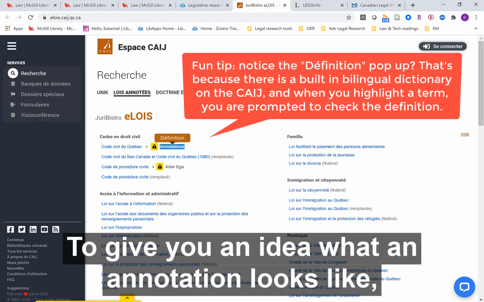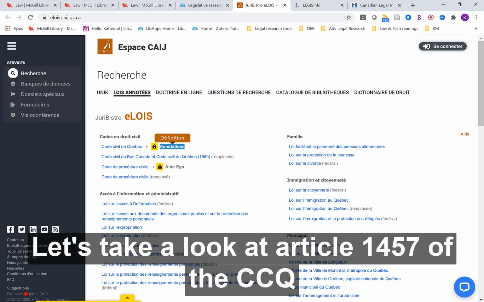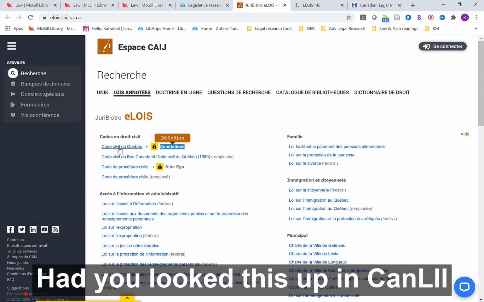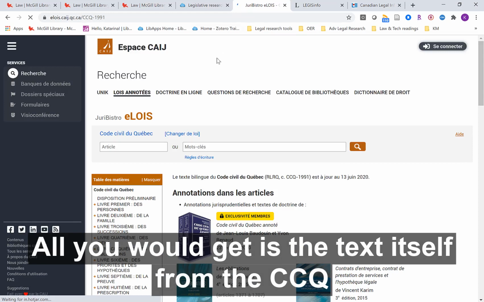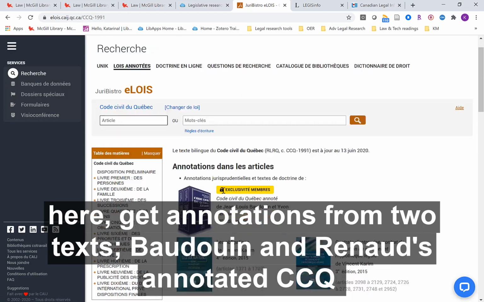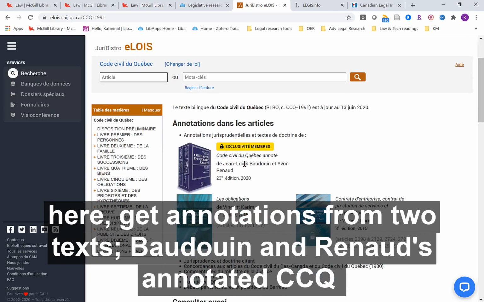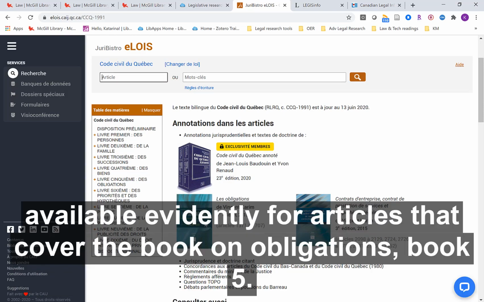To give you an idea of what an annotation looks like, let's take a look at Article 1457 of the CCQ. Had you looked this up in CanLII, all you would get is the text itself from the CCQ. Here, you get annotations from two texts, Baudouin and Renaud's annotated CCQ and Karim's Les Obligations. And Karim's Les Obligations will only be available, evidently, for articles that cover the book on Obligations, Book 5.